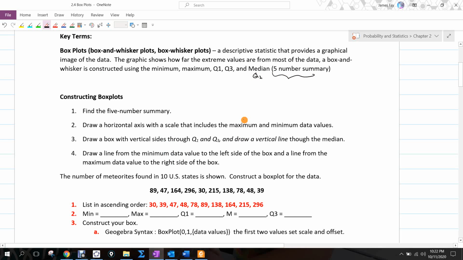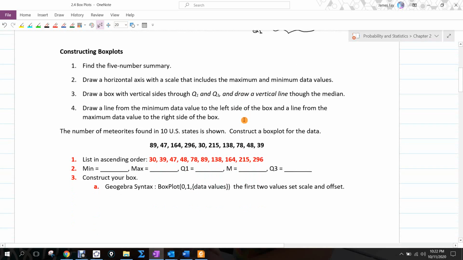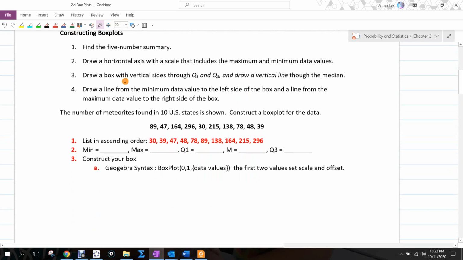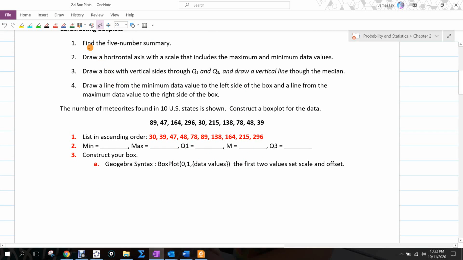We've done a lot of this already in the previous section, but now it's just organizing all of this together to give us a descriptive. So the first thing to do is find the 5-number summary. So you're going to find the minimum and maximum, so that has to be in ascending order, because we're also going to find Q2, Q3, and Q1.